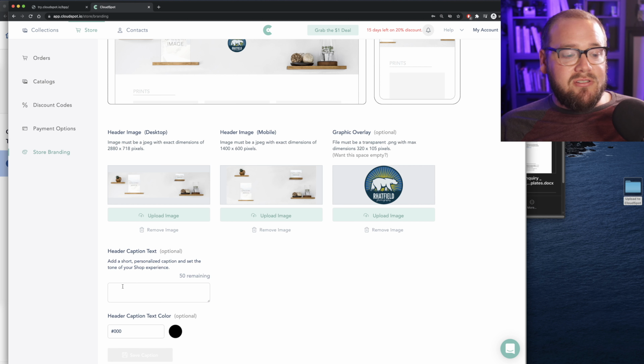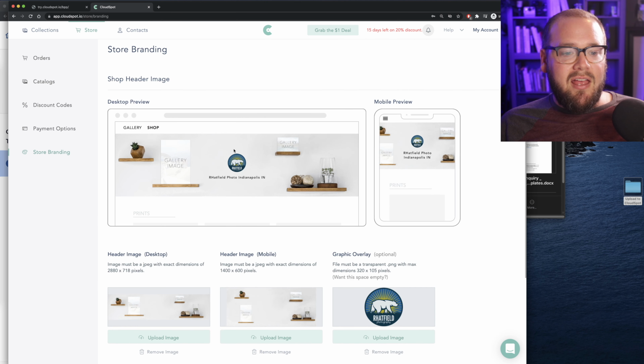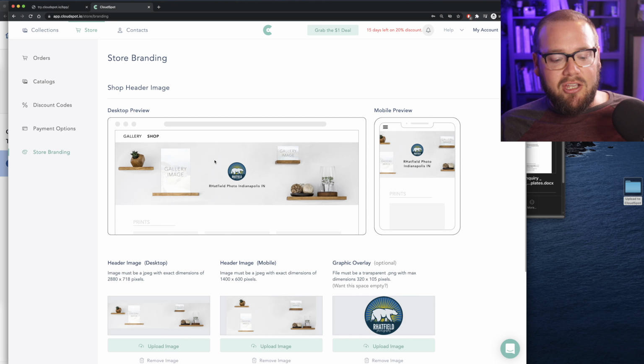Now, then we can also set up a header caption right here. I'm going to do that with my business name and my location. Perfect. And just like that, I'm going to hit save. And then now, look at that. It popped up right there under my logo. Looking good. So now we have the payment processor set up. We have the store branding set up.